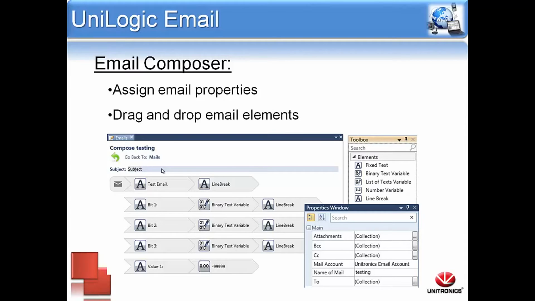The properties window is used to configure each element as well as the overall email. The general properties window for the email allows us to configure any email recipients, who the email is to, carbon copies, and blind carbon copies. You can link which email account the message is being sent from if multiple email accounts are being used, rename the mail message, and add any attachments.